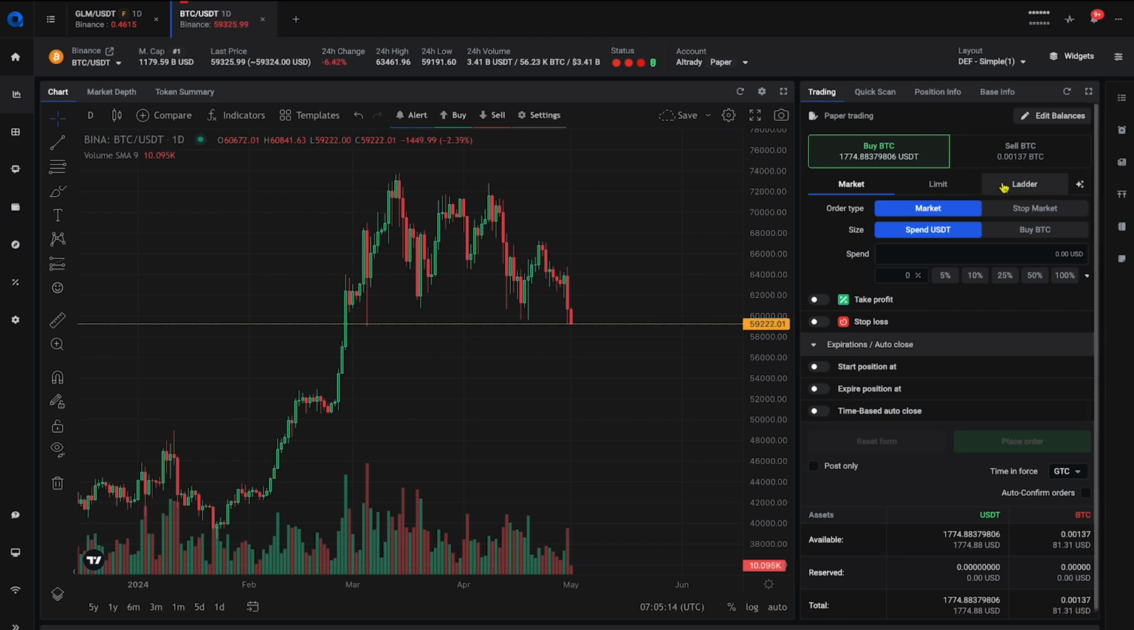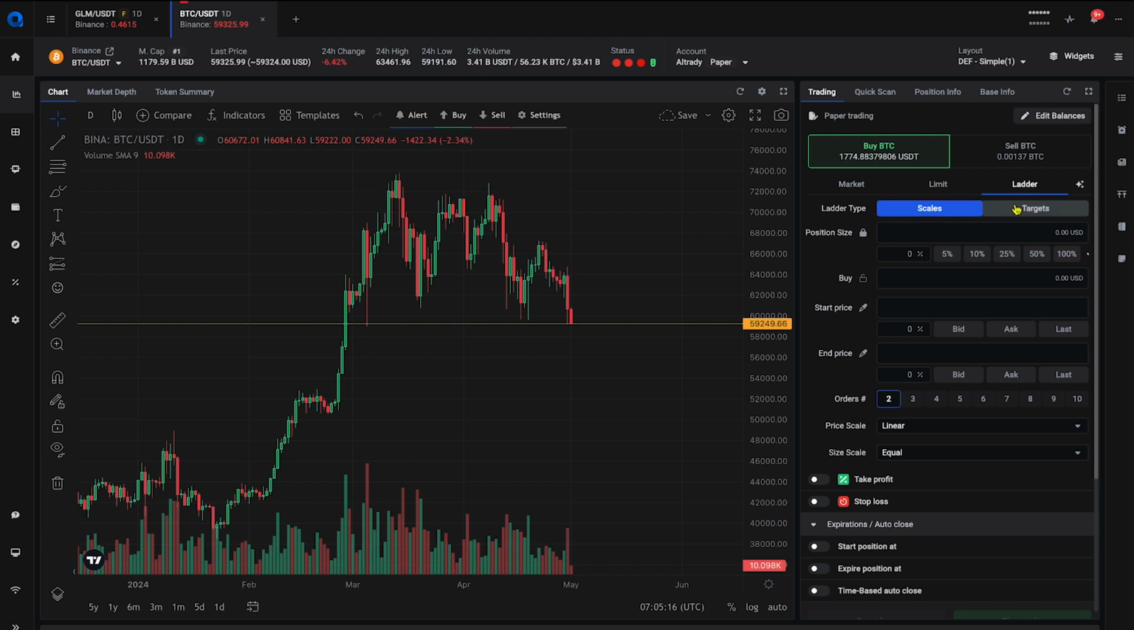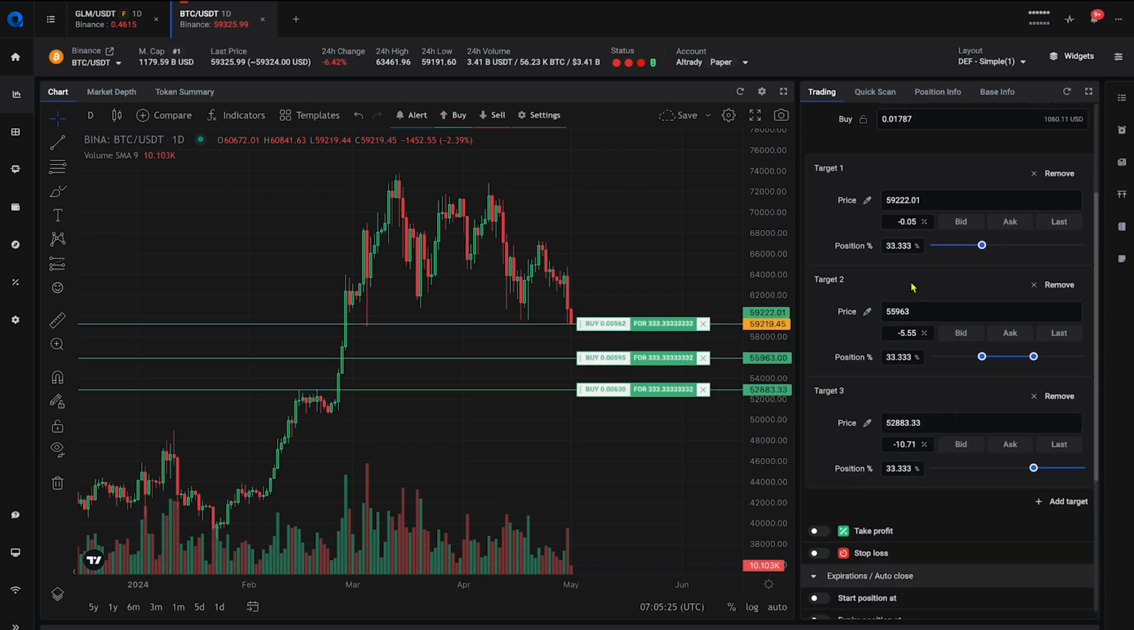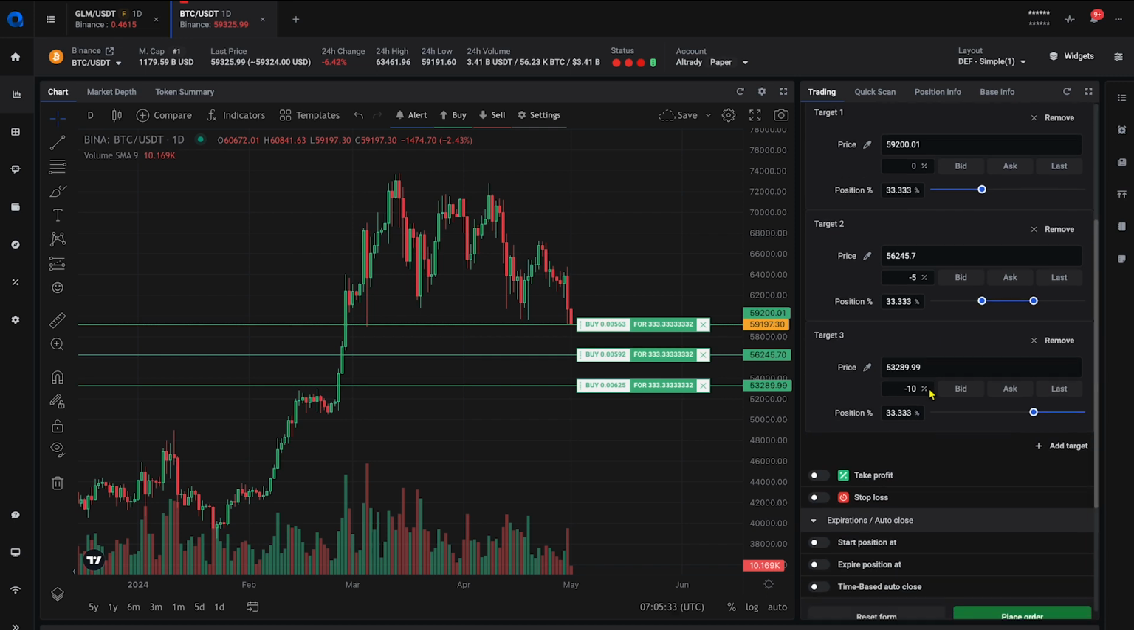For example, let's create a limit ladder order. Select targets for better control of the entry orders. We'll set this up to use $1,000 to place three entries. The first at the current price, 0% offset, the second at 5% below the current price, and the third at 10% below the current price.